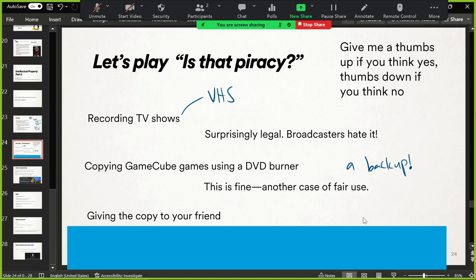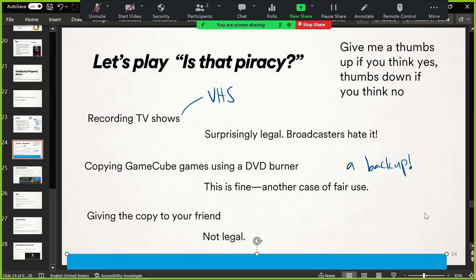Yeah, so that one, that's when it becomes not legal anymore. It's not your own backup anymore. You gave it to somebody else to play, and they should have bought it. That's no longer fair use. So, again, the idea is, if it's just for you and nobody else is losing money, absolutely fair use. Not a problem.